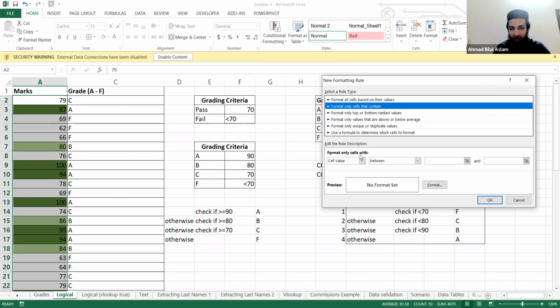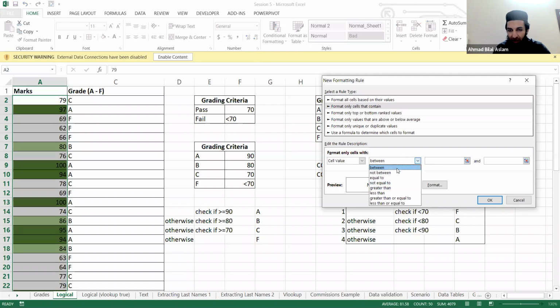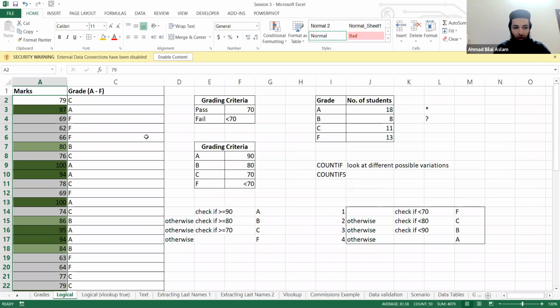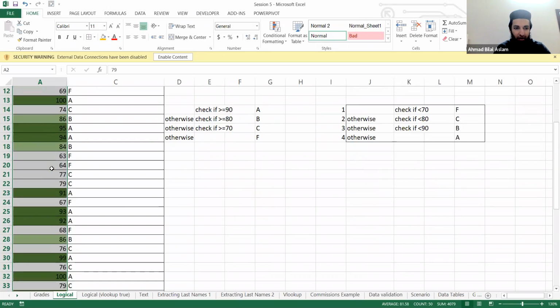Again format only cells that contain specific values that are below, let's say. Here different options are coming: between something, not between something, equal to something, not equal to something, greater than, less than, and so on. What do you need? You need less than something, right? So if it is less than 50, it's going to be assigned an F grade. Here, in fact, in this case let's make it 70. So all the F graders are going to be assigned.